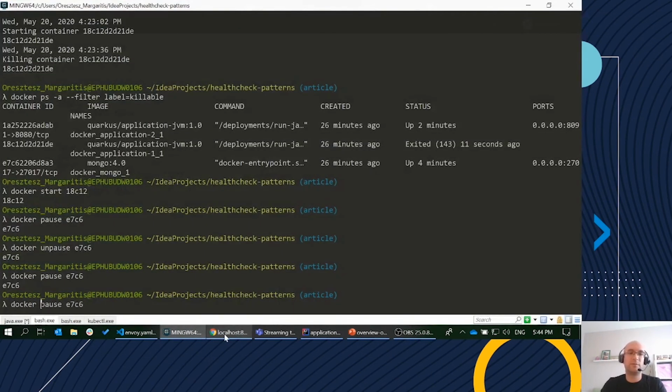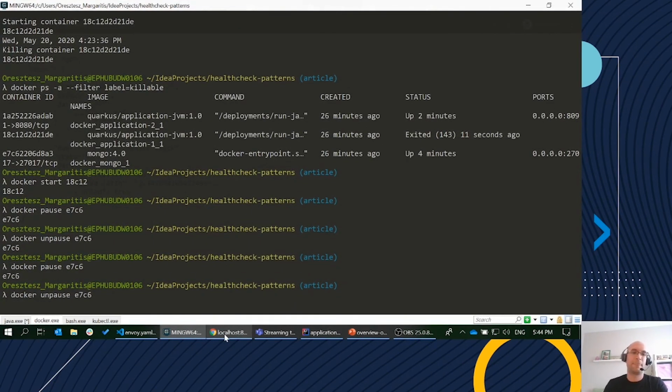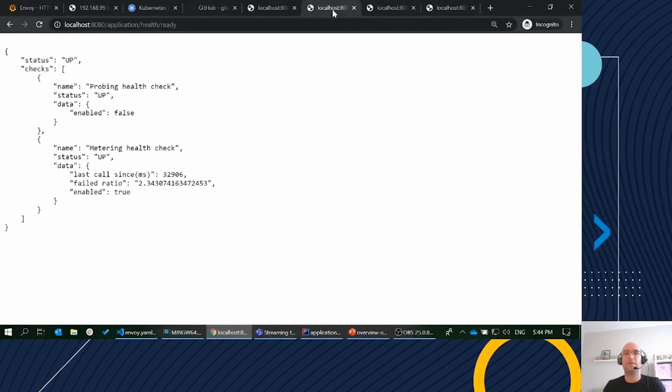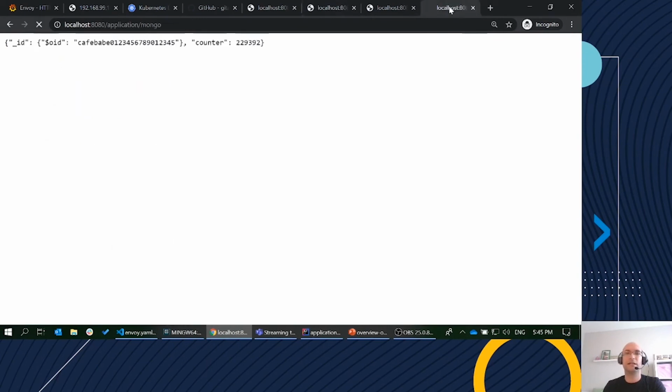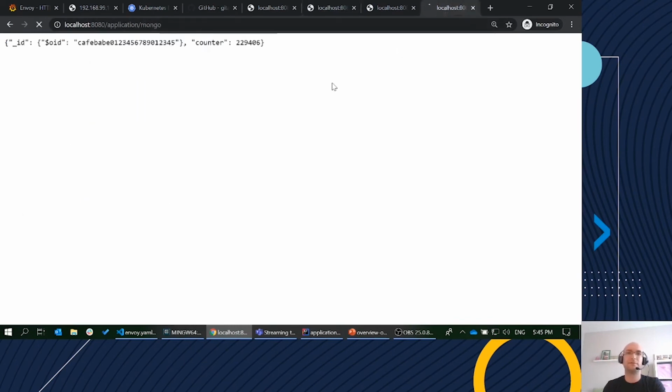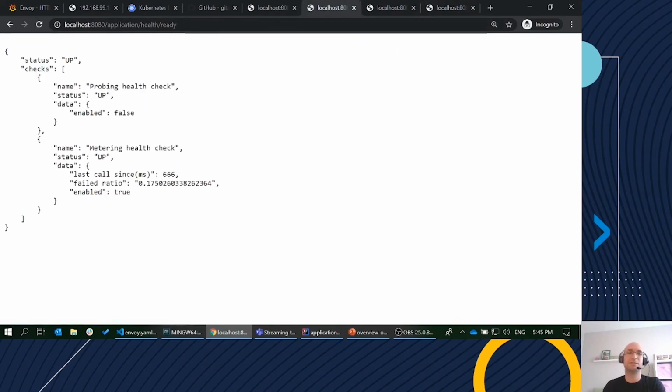So when I go back and enable the database itself, everything gets back to normal. Again, you can see that the ratio will drop. The metering health check should, after 20%, it's still 31. Okay, let me provide some more. After 20%, it should still report the application is up and healthy.